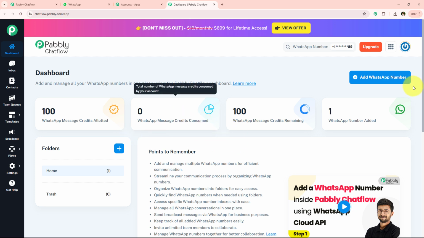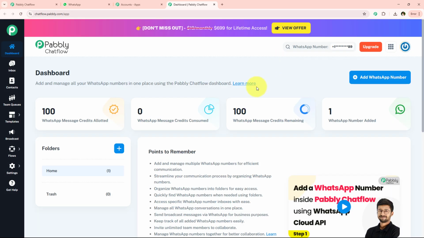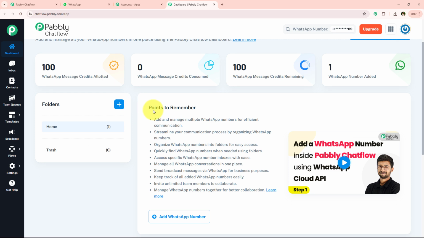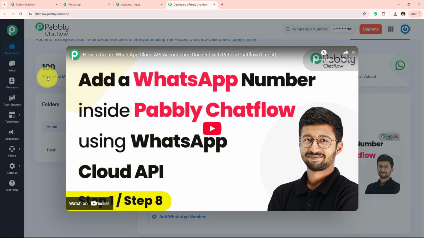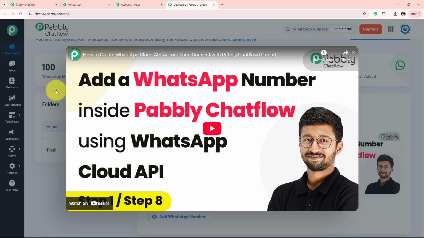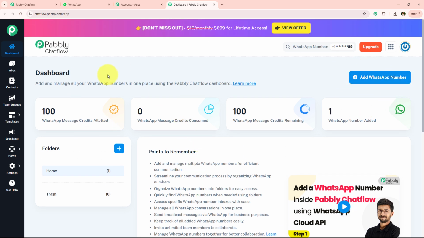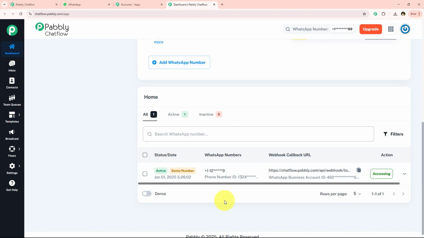All right, and you must be wondering from where you're going to get all of these three. So to get all of these three, you first have to create a WhatsApp Cloud API setup. And if you want to learn how to add a WhatsApp number inside Pabbly Chatflow using a WhatsApp Cloud API account, or how to create a WhatsApp Cloud API account and connect with Pabbly Chatflow, you simply have to refer to this video which we have attached right over here. You can see this video and you're going to get a step-by-step tutorial on how to create a WhatsApp Cloud API account and add the WhatsApp number in Pabbly Chatflow account. I have already added my WhatsApp number right over here, as you can see.